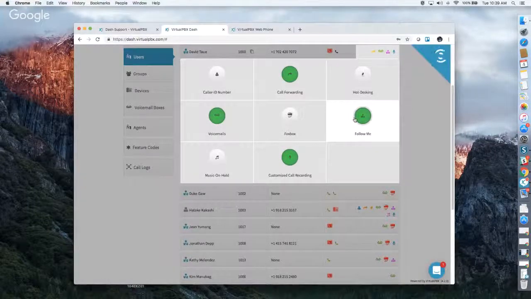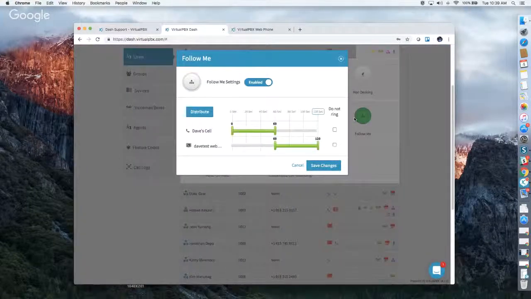All right, follow me is when you have multiple devices on a user, and this is how you want them to ring. Basically, I'm having it go here, then here. You can adjust the sliders however you want, or if you click over here, you can change the order, click distribute, and redistribute. Or you can say, hey, don't call me here.